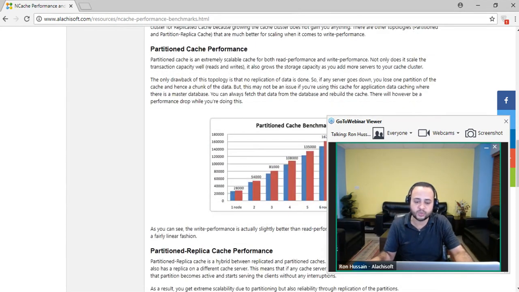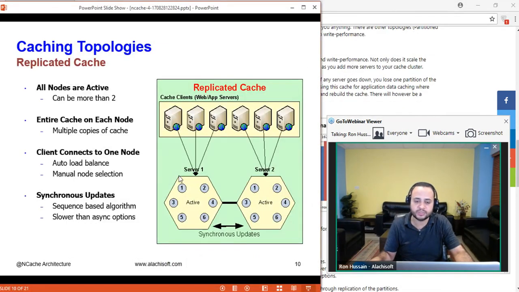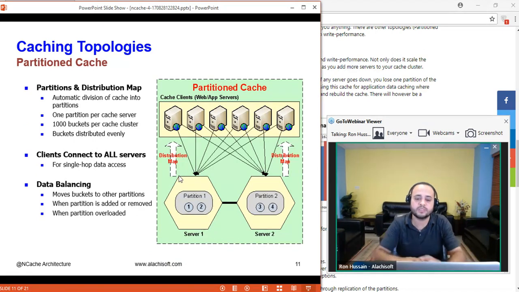Now, the third and fourth topologies are very scalable and very performance centric. We have partitioned cache. In this, we have data distributed in the form of partitions. Some data goes on server 1 and some data goes on server 2. And this is done automatically.